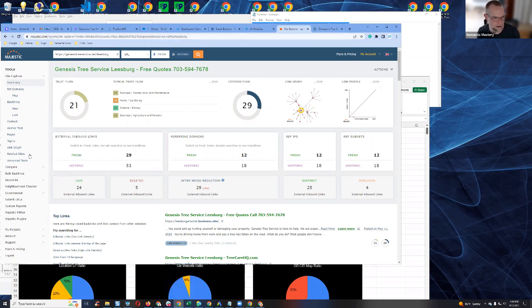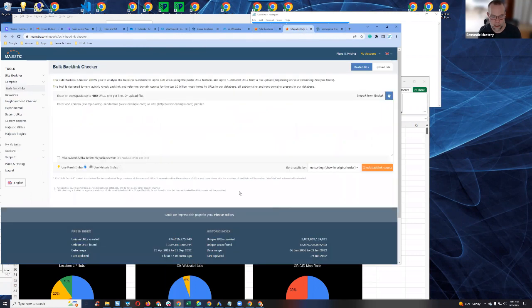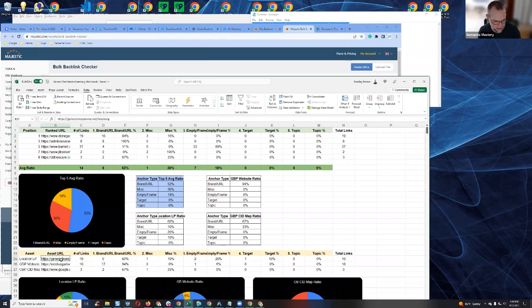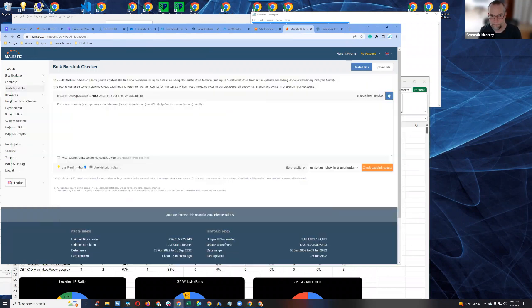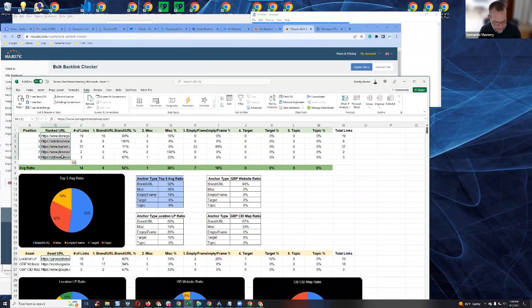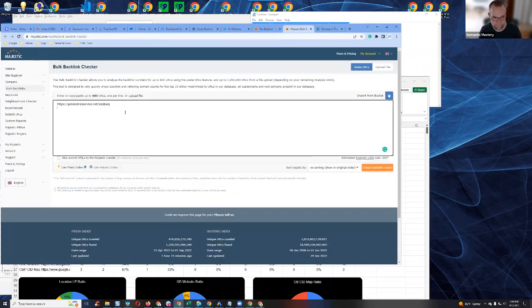Let me do one other thing. I'm going to go to bulk backlinks, and we're going to take the top ranked competitors. In fact, we'll start with this one, because we're going to look at this at two different levels as well. And I might just very quickly go over the Google Ads stuff, because I've got a help file for you guys. It's an article. Anyway, I'm going to take these.